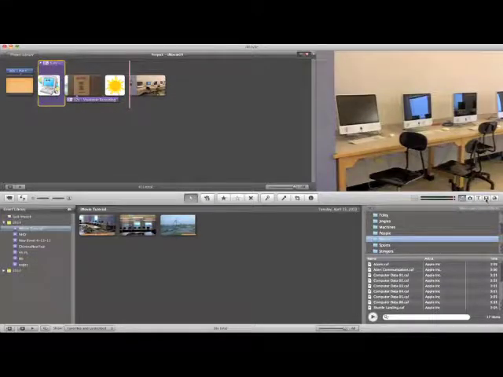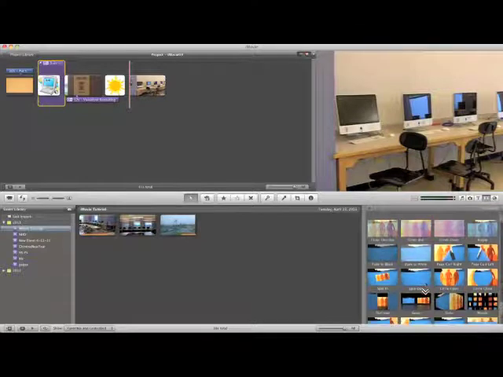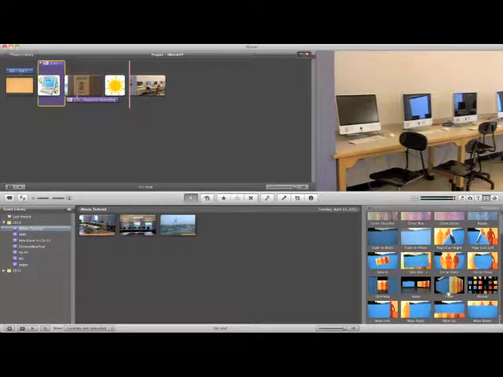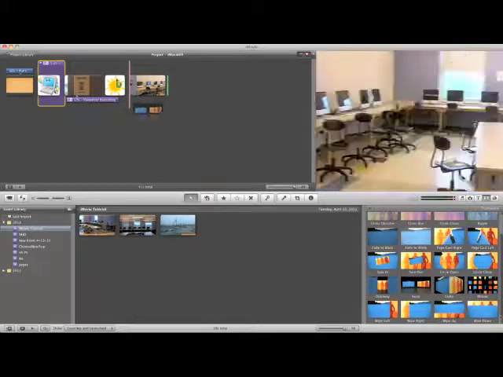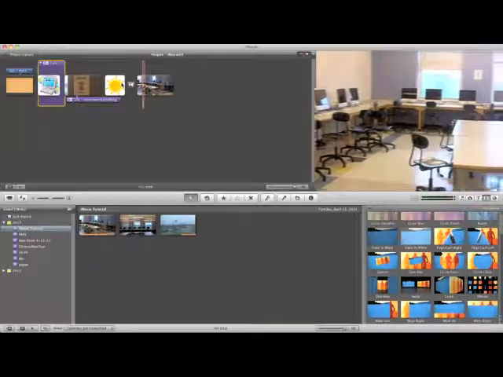For transitions, I click on this little transition icon, and I can choose from a variety of transitions that I like. And I'm just going to drag and drop in between the clips. Okay, and then you'll see that transition.